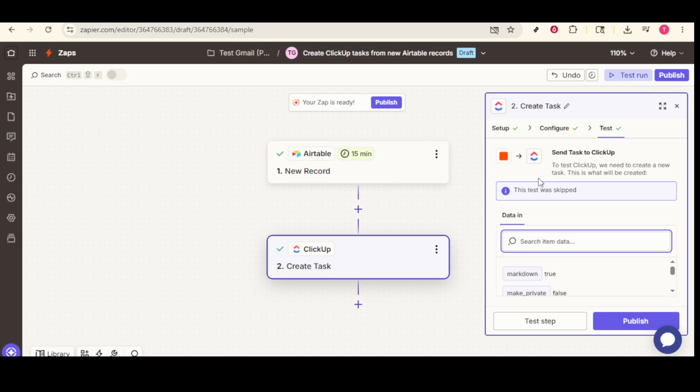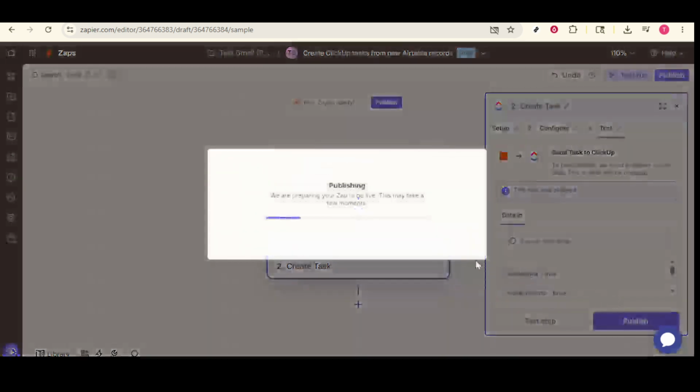Finally, it's time to test and publish your Zap. Zapier provides tools to test your Zap to ensure everything is working correctly. Once you're confident that everything is set up properly, turn your Zap on, making the integration live. And there you go. Your Airtable and ClickUp are now connected, and the integration is up and running.